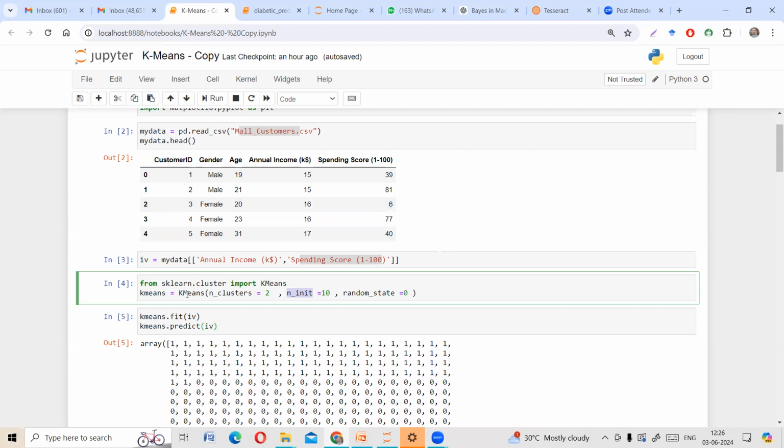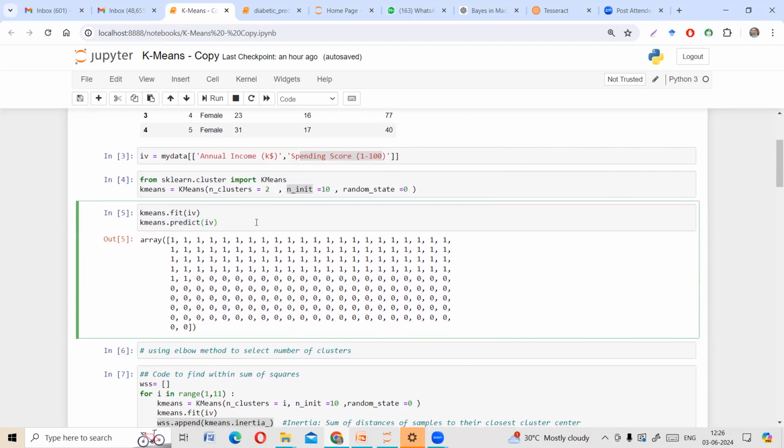Now I define the parameters required for performing the K-means algorithm. Now I'm fitting my model. So I fit my model on the data set, which I mentioned here as IV. I fit my model, and now I want to perform the prediction on the data set. When I execute these two lines of code, we'll get the result here.